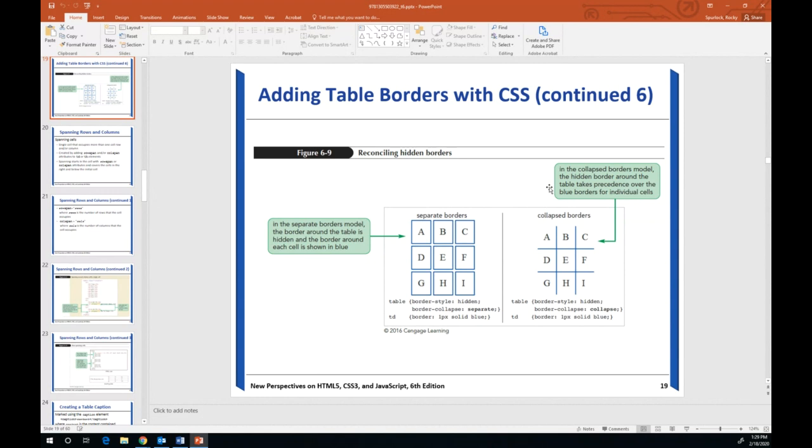To the right, we have the collapsed borders model. Once again, we still have it set to the same settings, except for the border collapse set to collapse instead of separate. And in this one, the collapsed borders model, the hidden border around the table is going to take precedence over the blue borders for the individual cells.